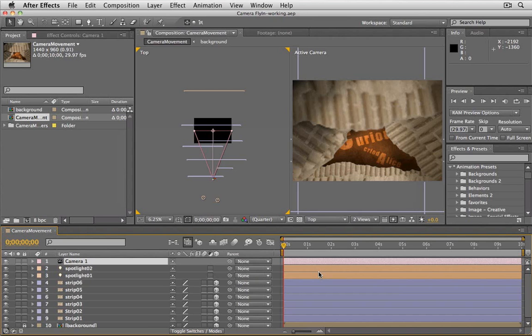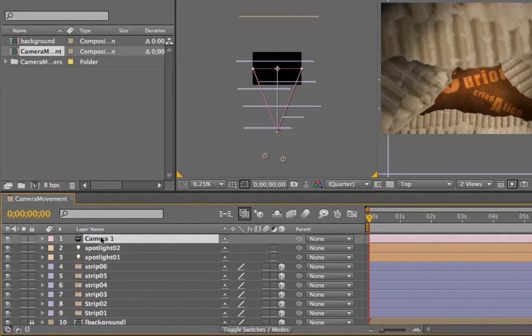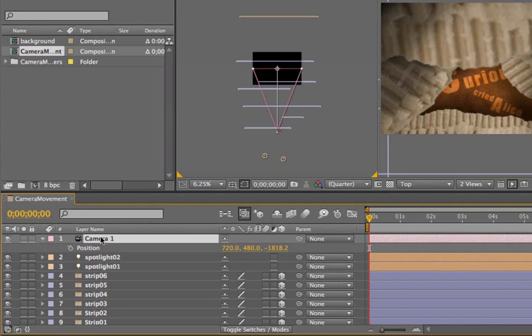I've taken the liberty of creating a camera and already laying out the entire composition here. You'll notice the camera movement composition. The first thing to do is reveal the camera properties. With the camera one highlighted, I'm going to press P on the keyboard to show me the position property for it.